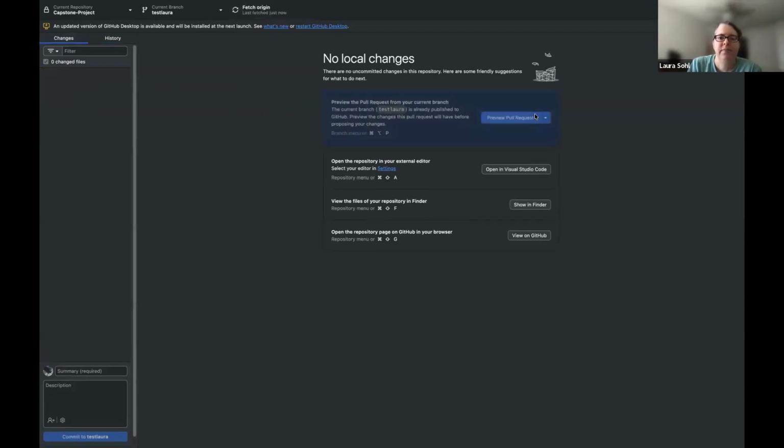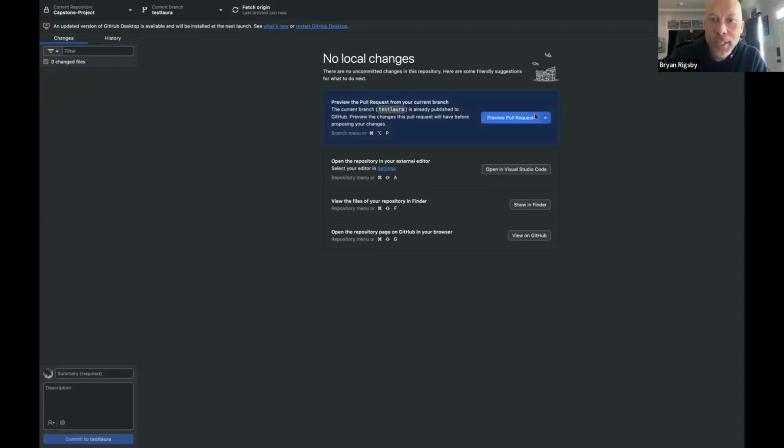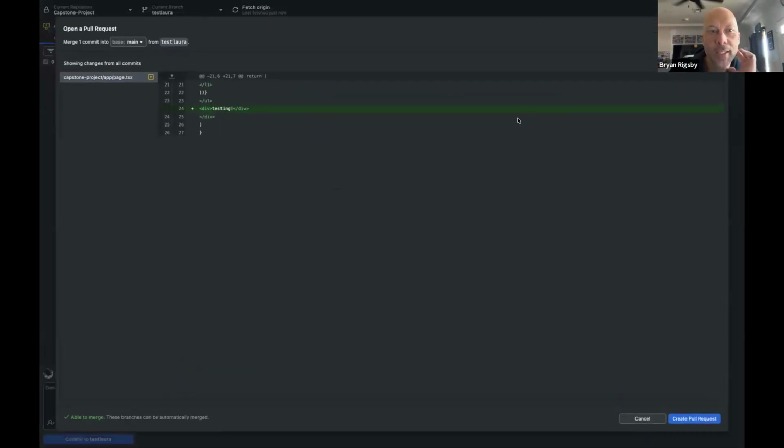I know some of this is review. So now let's say you're done. You want to have Elizabeth take a look at it and put it into the main branch. You go ahead and do your pull request. So preview pull request. The top left tells you which branch you're trying to push it onto, which would be the main branch, and then what branch you're pushing, so in this case, your TestLore branch. So this is what you want to change. At the bottom right, hit create pull request.